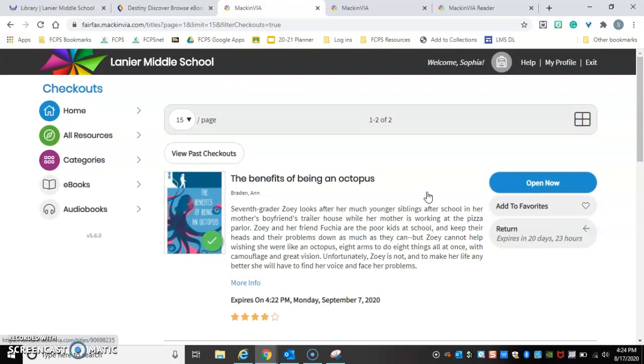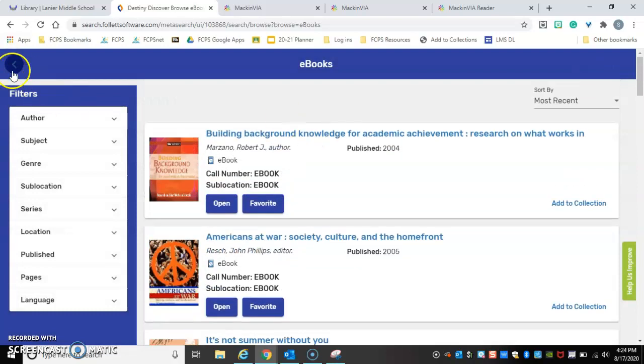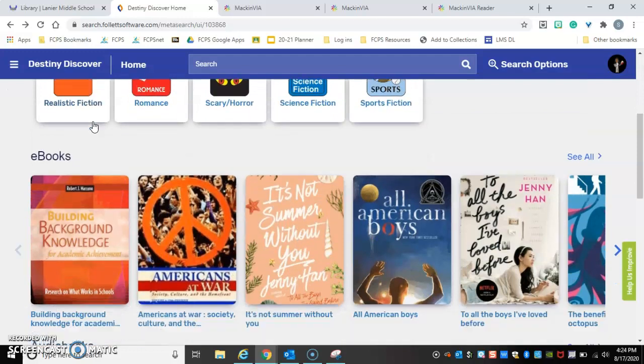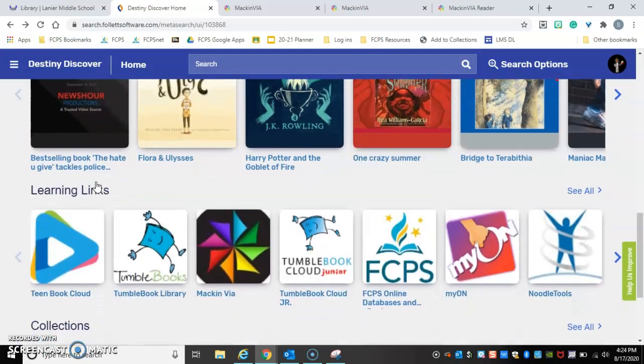And there's one more thing that I would like to show you. Let's go back to our catalog. So we have ebooks, we have audiobooks, but we also have something called learning links. And so in order to find even more ebooks, I would suggest taking a look at Teen Book Cloud and Mackin. Those are some really great options for you to find additional books.